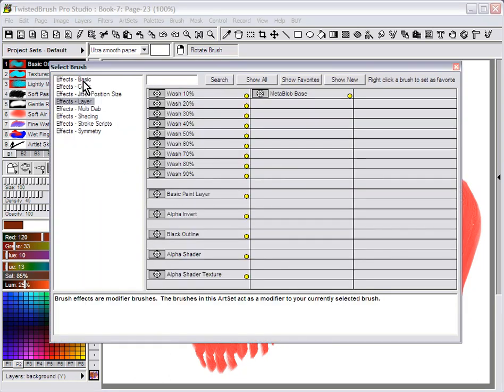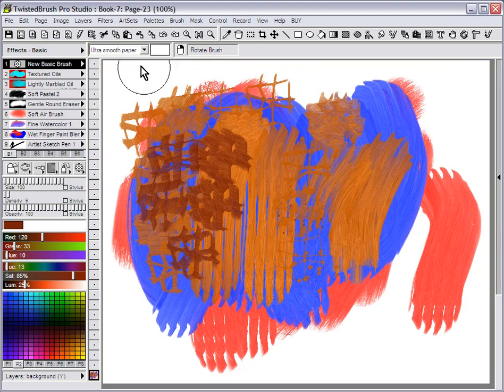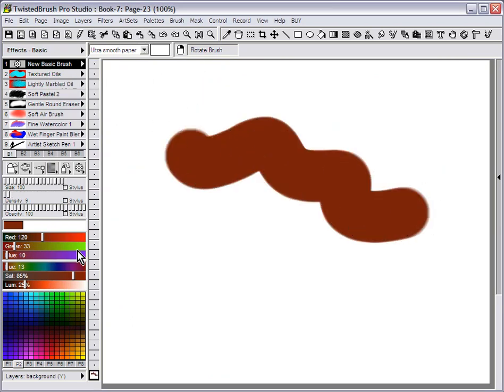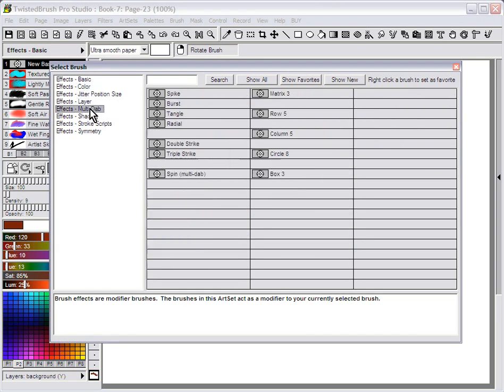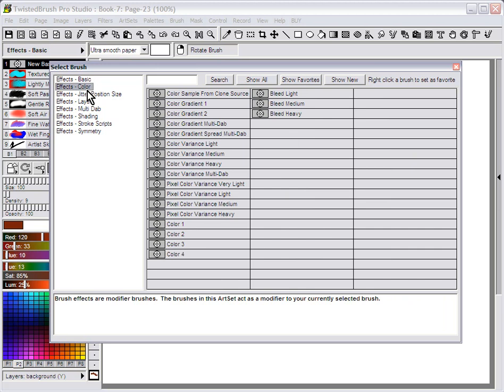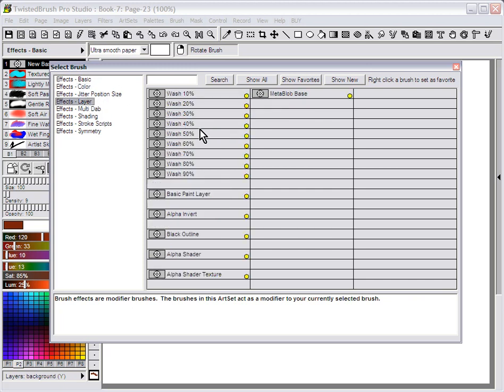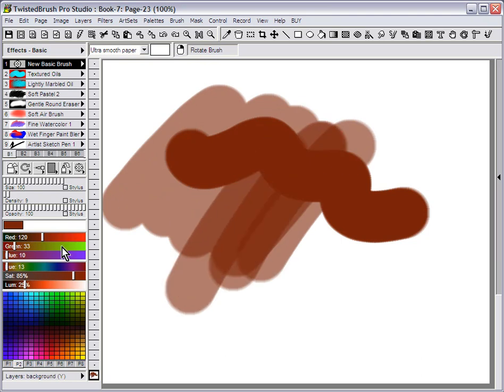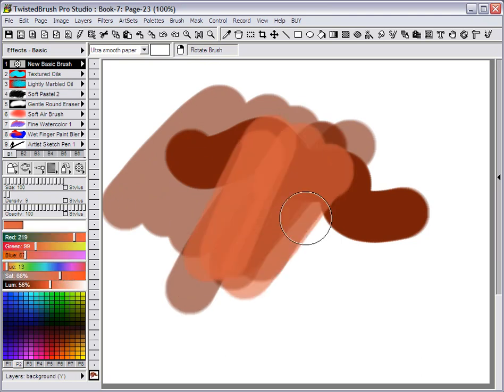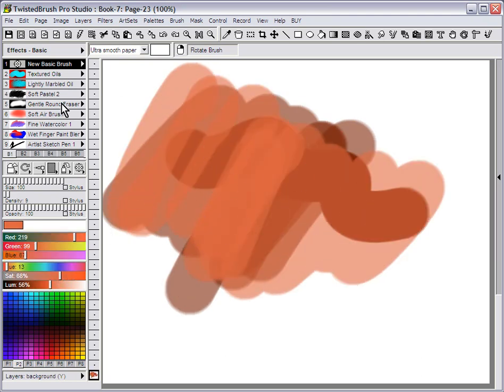I'll just give a quick example, starting with a new basic brush. When you select this modifier for effects, you can use any of these preset effects without really understanding how to design your own brushes. This gives you a shortcut method to do that. So in this case, I'm just going to select Layer and Wash 60%. So you see I'm applying what looks like a wash to that basic brush.